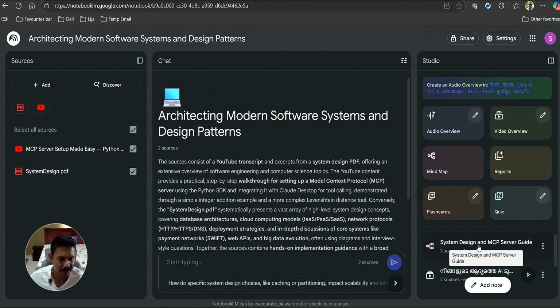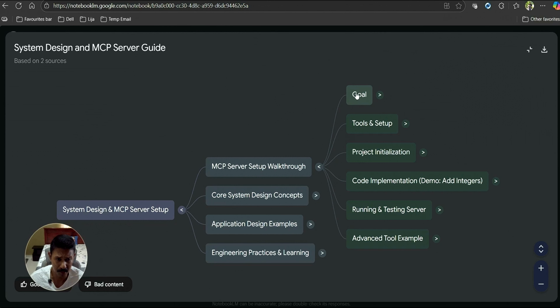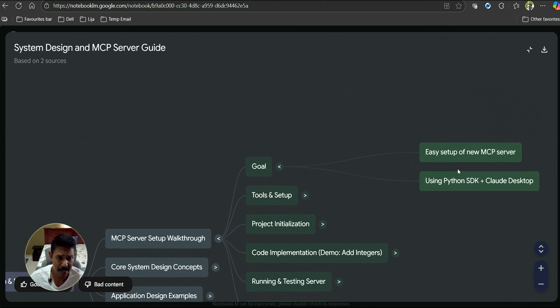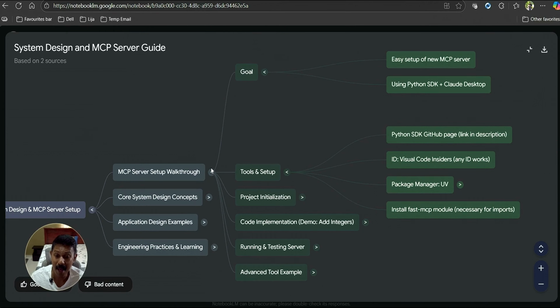So if I just click on this mind map here, right, it shows me a map of how the content of my notebook is actually stacked up, right? So you have your system design and MCP server setup, and then you have your MCP server setup walkthrough. You can expand this, then you could go through the next node, which is your goal. If you wanted, you could expand this again. Tools and setups, you could expand it again. So essentially a map of your contents. Again, a very useful tool.